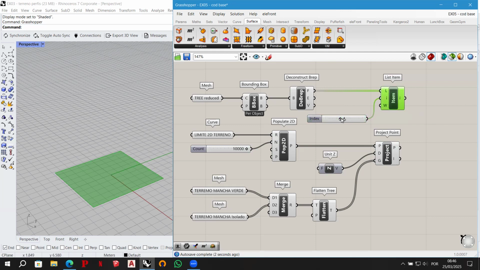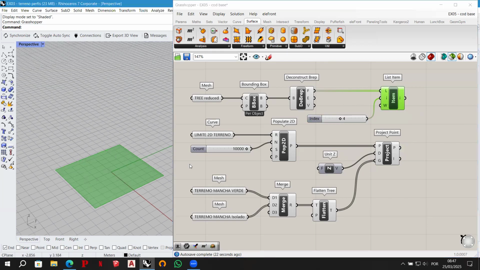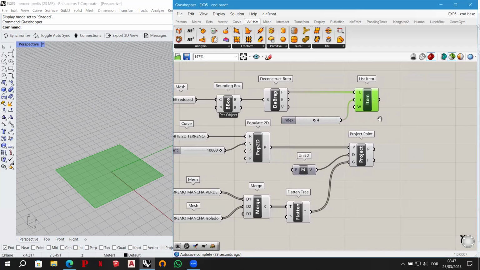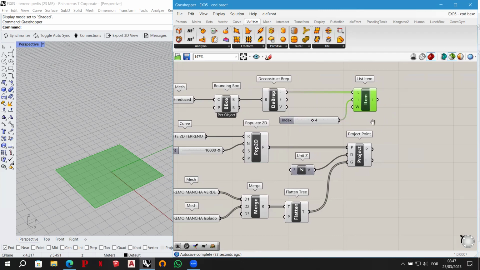In your case, it might not be the face with the index equal to 4, it might be another value, but you can use this number slider to select another value and see to which face it corresponds. So in my case, it was the face with the index 4, as you can see here, but it could be another value. It's just a question of changing that value.